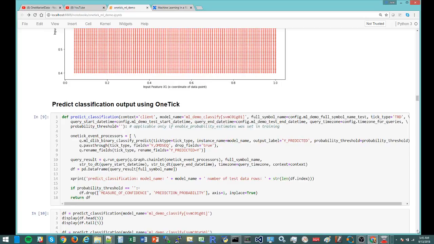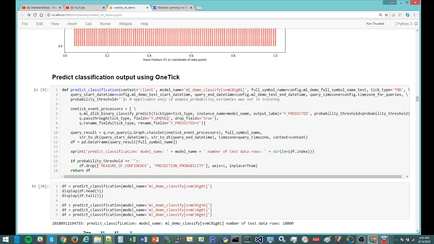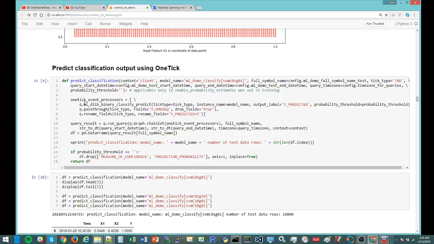And the other bit of Python code that I'd like to show is the call to OneTick's prediction event processor. And here it is right here. So it's the mldlib binary classify predict event processor. And of course, we need to pass in the model name so it knows which model it's using to make its predictions. And then, as usual, we set up a list of event processors, pass them into the underlying run query function, and we get our result. And we convert that result into a pandas data frame.